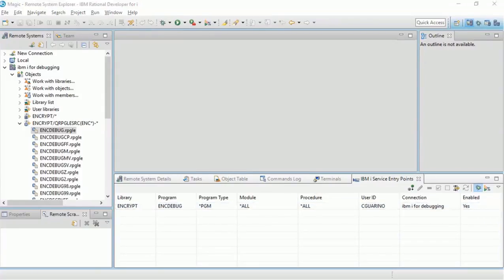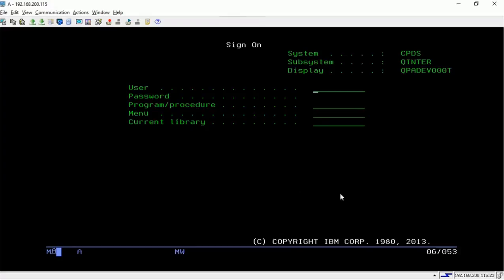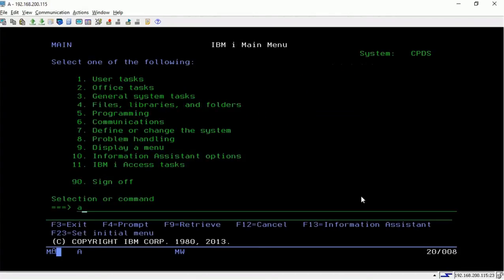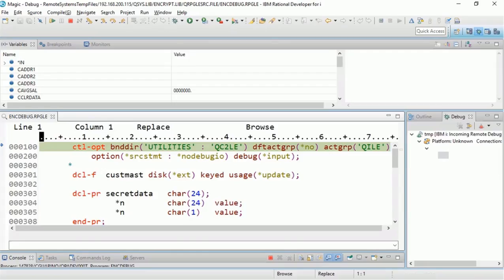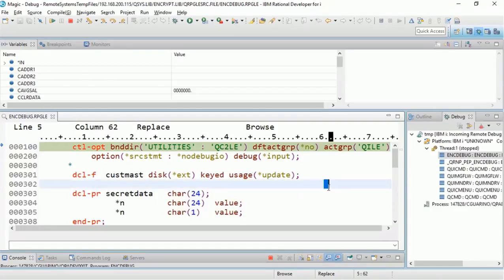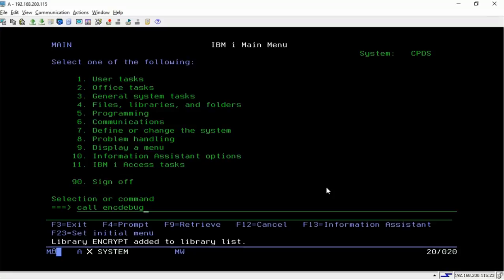Now I'm going to bring up a green screen. I'm going to log in, add library list entry encrypt, just like that. I'm on as my same user ID as RDi is requesting. Now I'm going to type in the call ENC debug and hit enter. And what's happening right now is RDi just switched to the debug perspective. That program is now in event wait. You can see it sitting there.